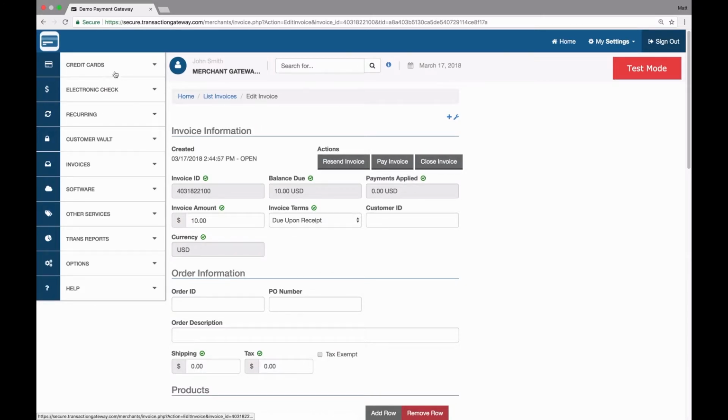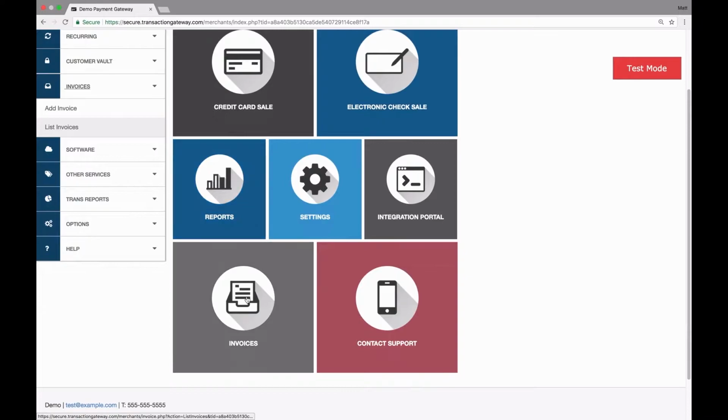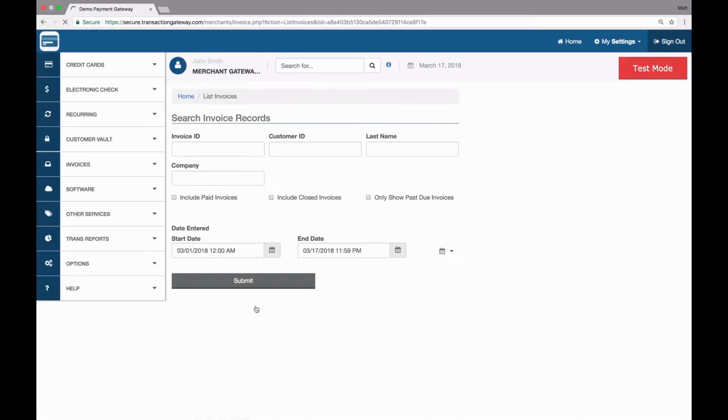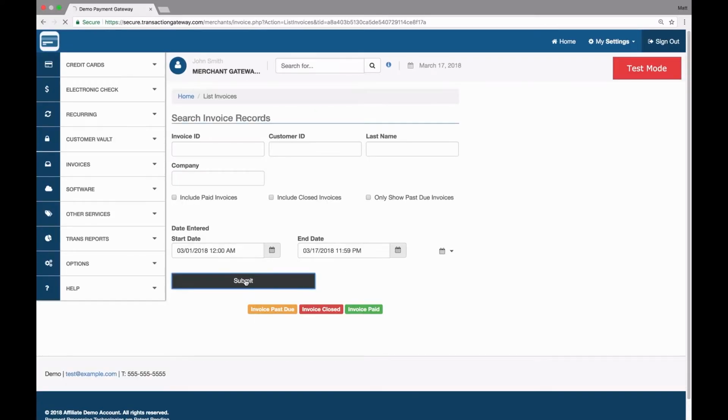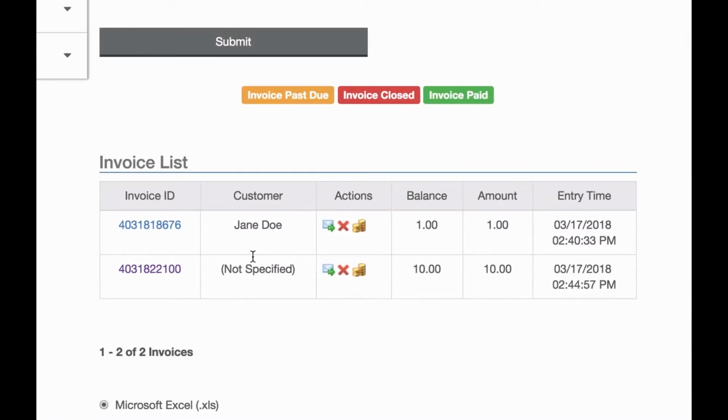If I go to the list invoices page, which I can get to from either the main menu in the left side, I can go here, or it's on the home screen right here. This takes me to a search page where I can just hit submit to show me all my current invoices. And I see I have two. I have one for Jane Doe that was created earlier, and I have this one that we just created.